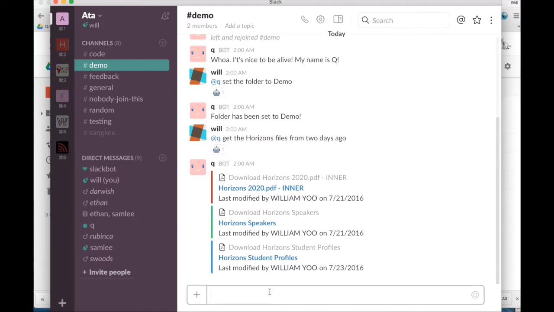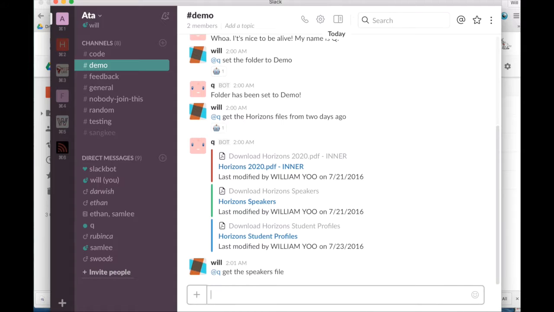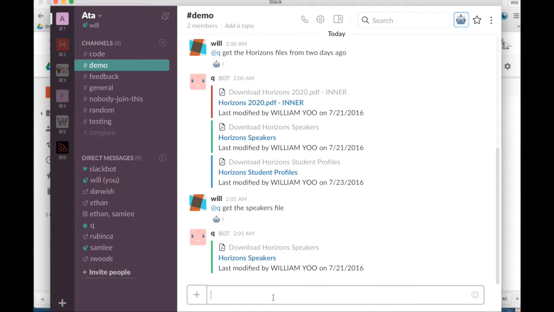Now you can do even more advanced things. You can even query files down from that. You can say things like get the speakers file, and Q will know that in the context of this query you were talking about speakers.